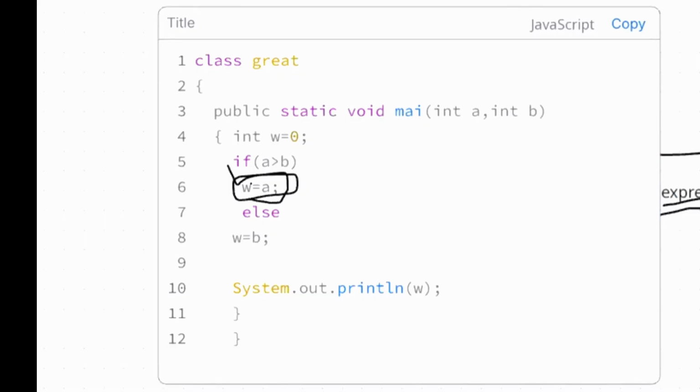This part of the program, w is equal to a, that is the value of a being copied into w, will be executed only if the condition a is greater than b is true. If this condition is false, then w will not contain a copy of the variable a, rather it will contain the copy of variable b. So only the value of one variable will be transferred to the variable w. Correct? Yes, sir. So it won't be confusing, and this is the concept we'll be using in ternary operators.